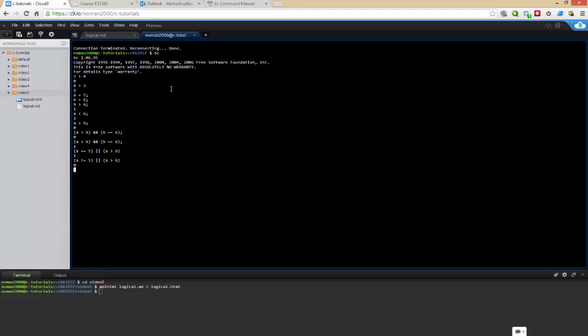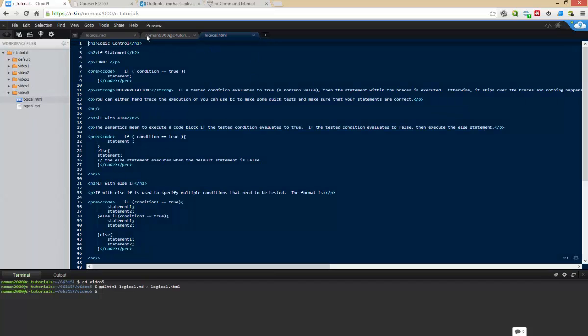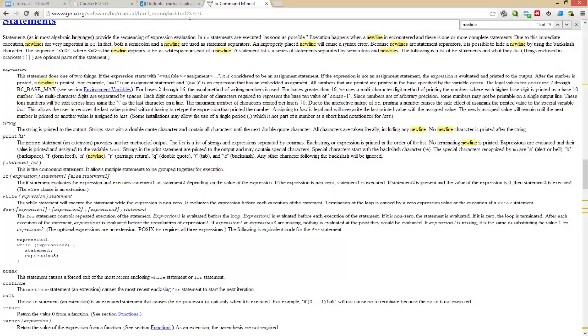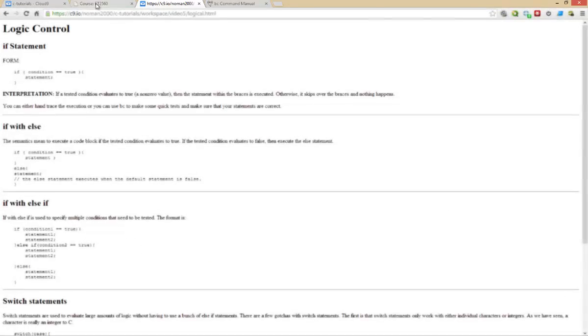So testing any logical expression in BC is very, very simple. If you just want to test a logical statement, using BC is a great way to cut down on a lot of wasted time. Okay, so the next thing we're going to get into, let me just pop this up. I have this GNU.org page, where it goes into BC and tells you a lot about how to operate BC. So it's very useful if you are testing BC.